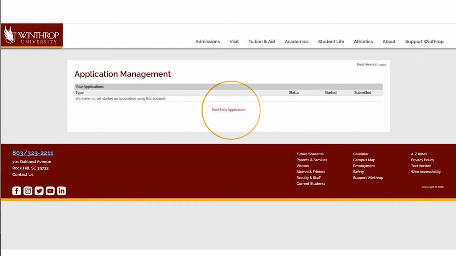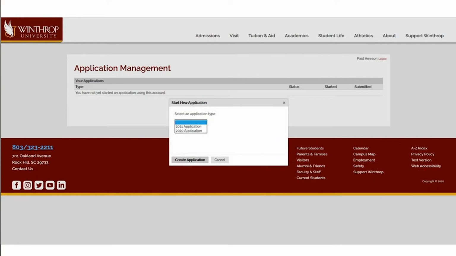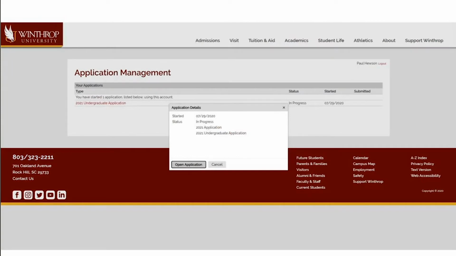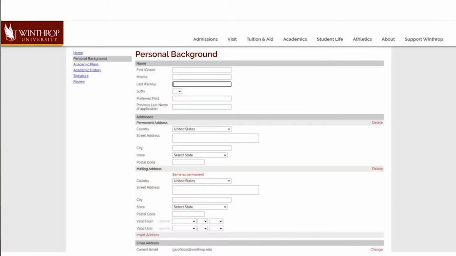Go to Start New Application. Select an application type. This means the year you plan to enter school. High school seniors, you're looking for the 2021 application. Press Create Application, and then Open Application.